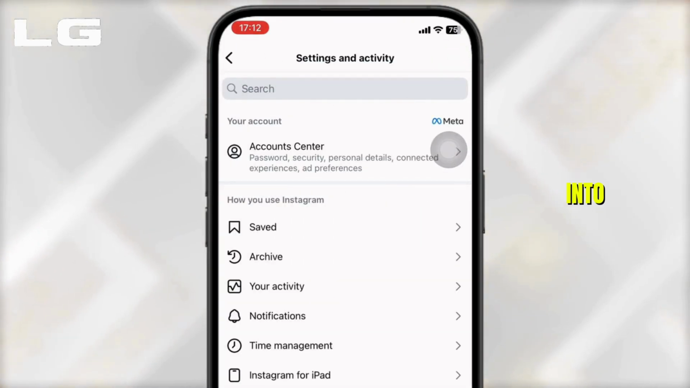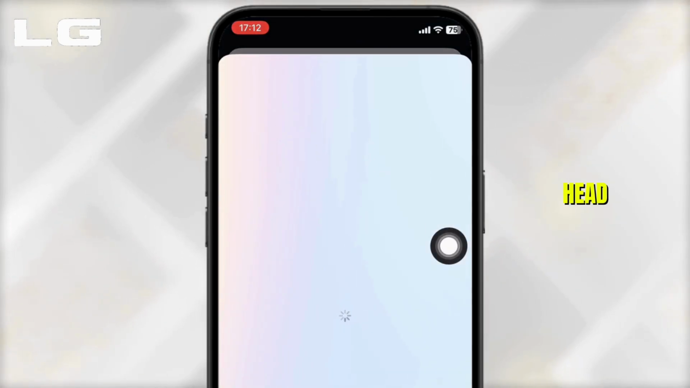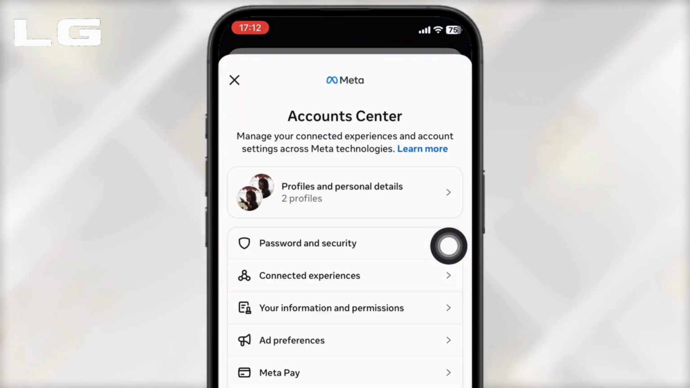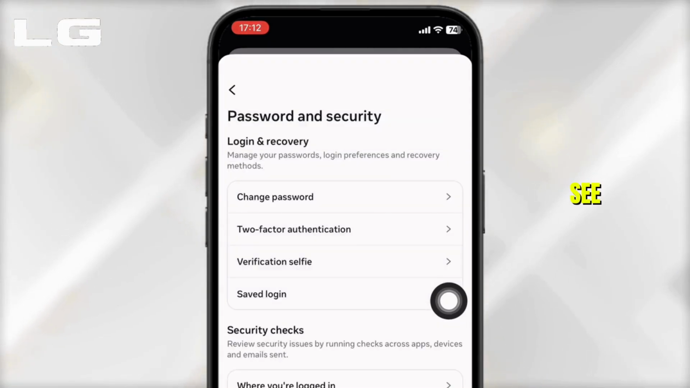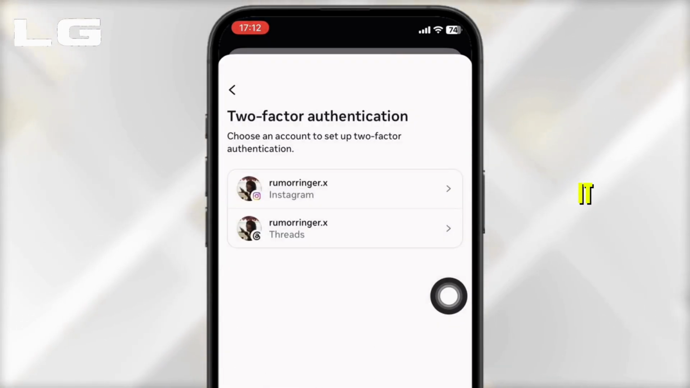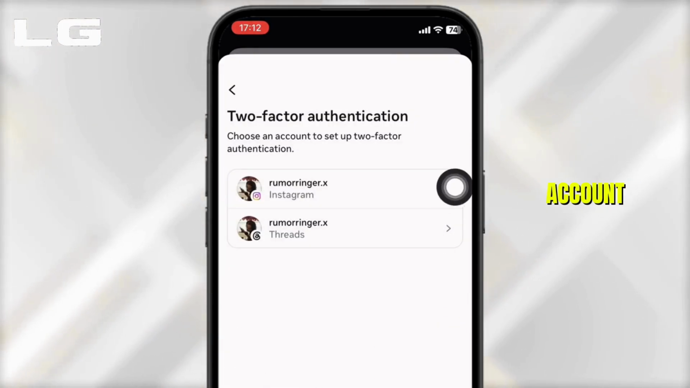Once you're on this page, move into Account Center. Head over to Password and Security. You'll see two-factor authentication. Click on it. Select your Instagram account.